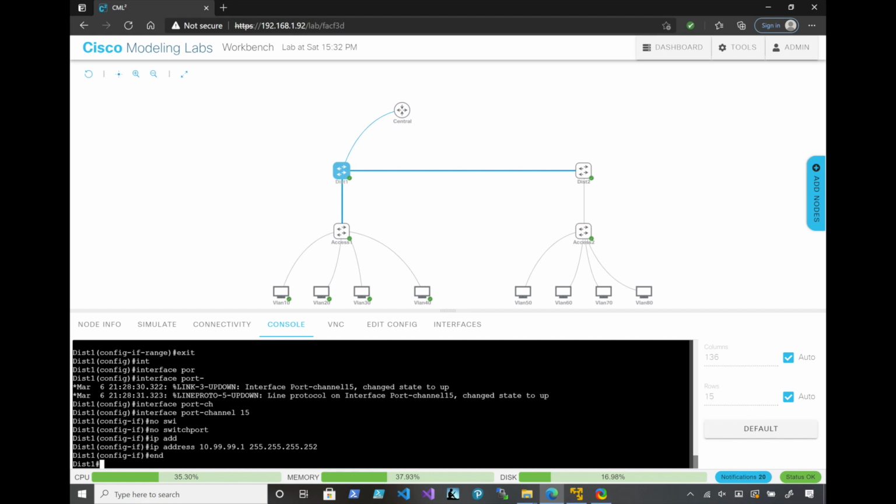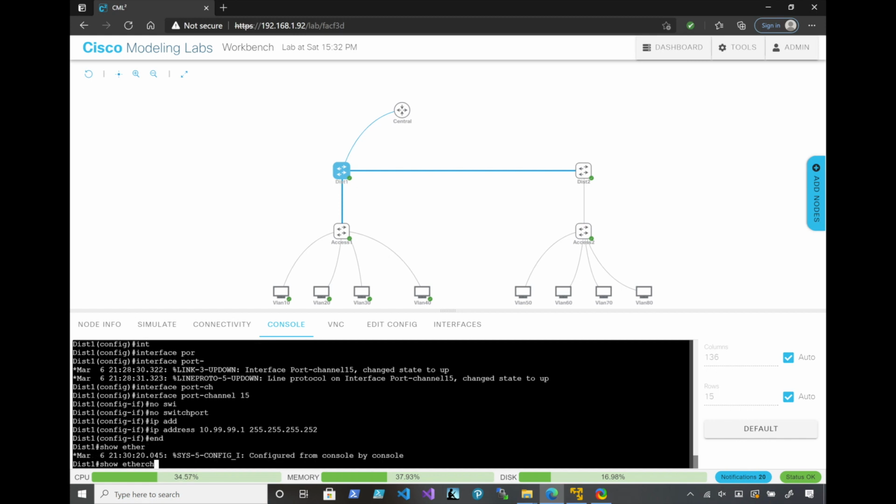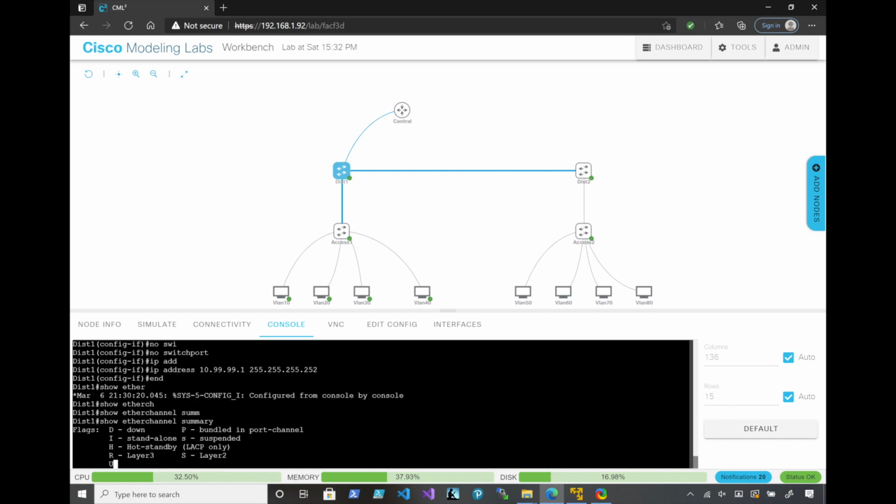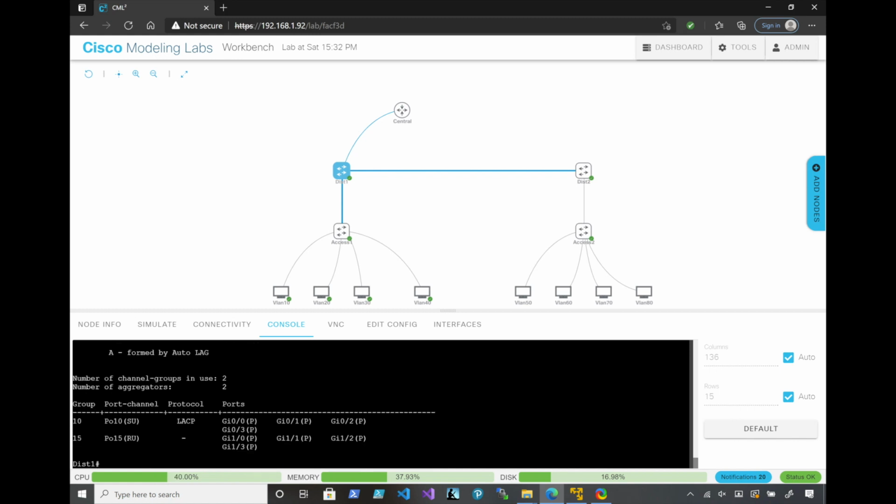So now we'll come back to dist 2, enter a show Etherchannel summary command, and we can see the SU refers to layer 2 in use, and the RU refers to layer 3 in use. So this switch has a layer 2 and a layer 3 Etherchannel configured on it.